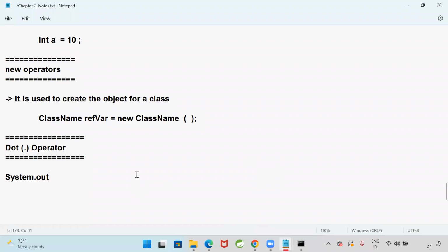I am writing System dot out dot println. Out is a variable, println is a method. Are you guys getting my point? Inside the System class, out is a variable: class name dot variable name, class name dot method name. In order to access the members of the class, members of the object, we are going to use the dot. Dot is a relational operator. Dot will represent the relation. Got my point? What is the difference between the dot operator and the new operator?